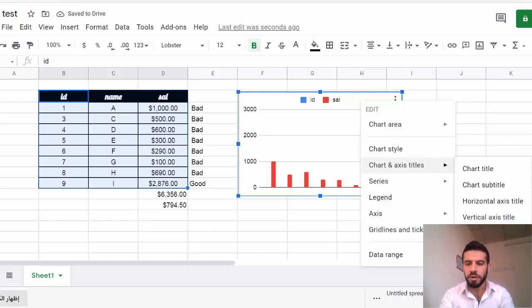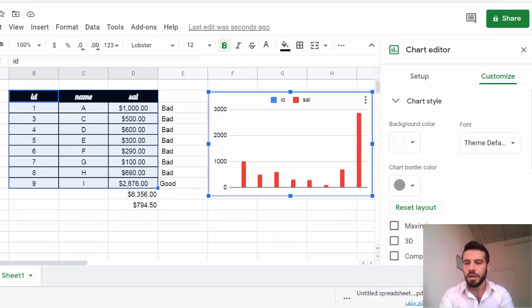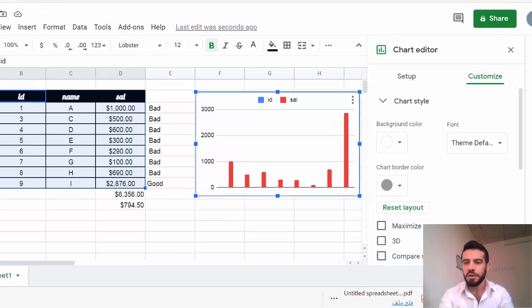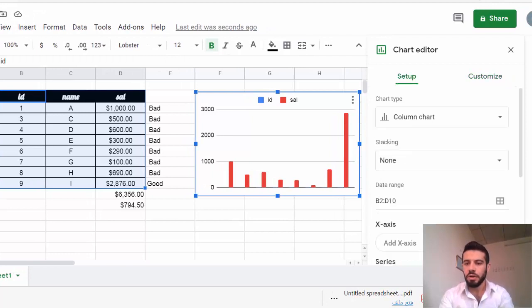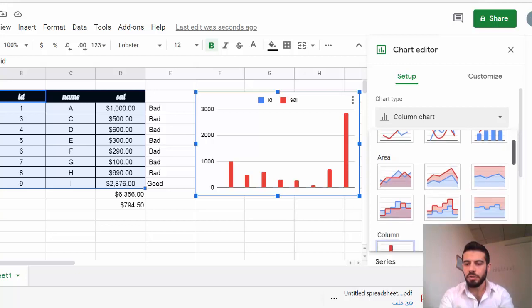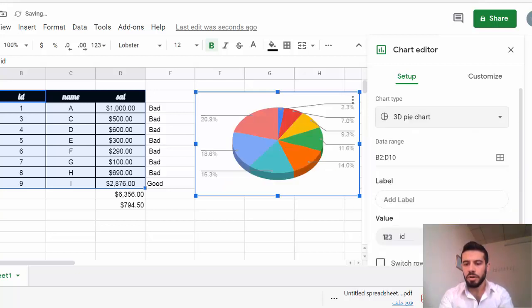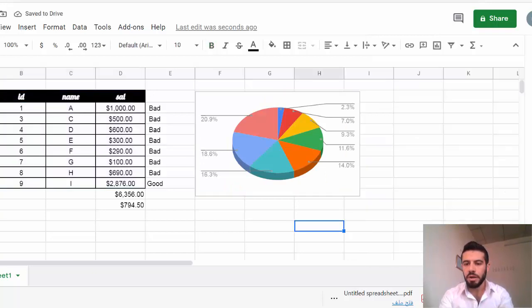Just right click. For example, you can select anything from here, chart style to open this window or this list here, and go to setup. So I can change the type of the chart. For example, I need to make it a pie chart. So here's the type, pie chart. Okay, and just make a pie chart here.